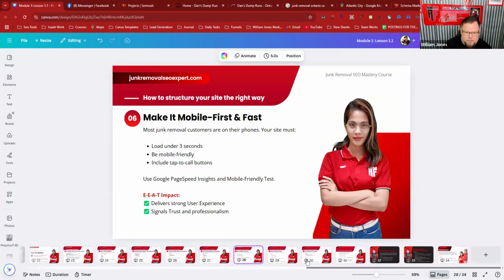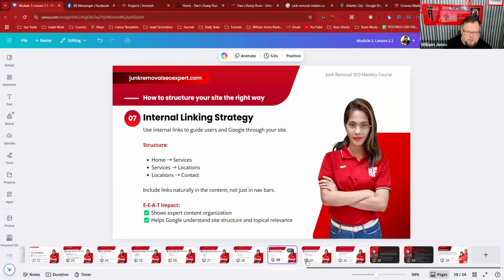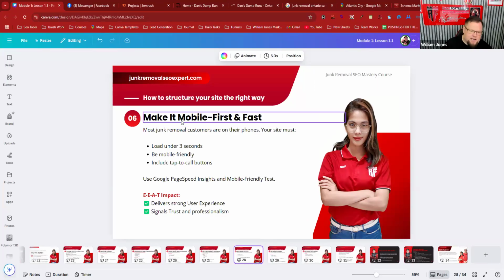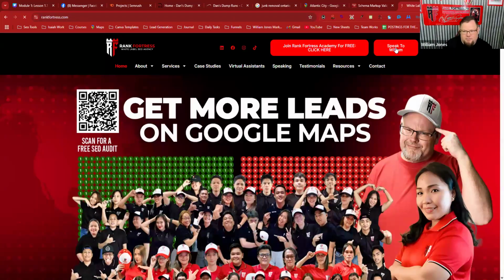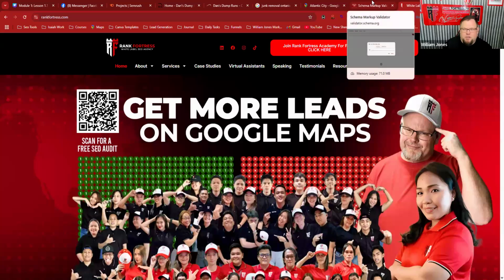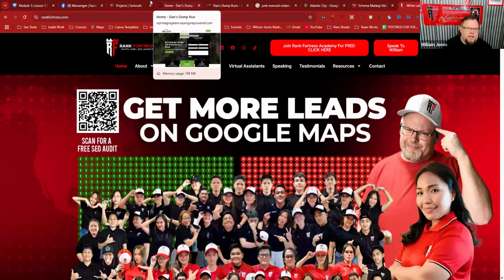How old is the GMB? What type of on-page work has been done? That sort of thing. When you're doing your mobile device optimization, like we talked about, make your website mobile friendly. Make sure it loads under 3 seconds. Make sure to put tap to call buttons, right? You're going to see, for instance, on my website, I have these right here: speak to William, booking calls and stuff like that. We have all of that.